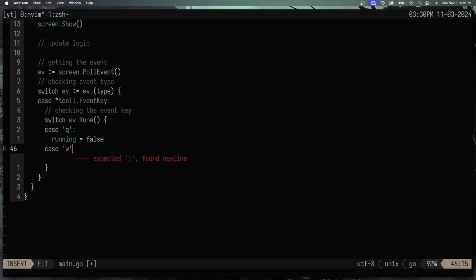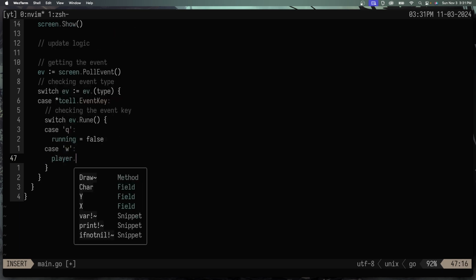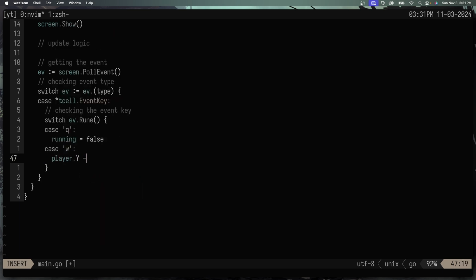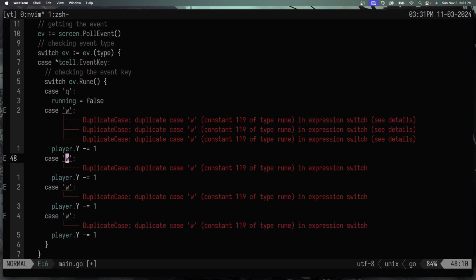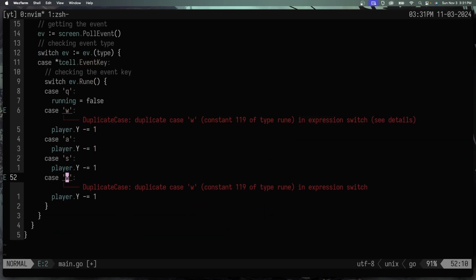So I'm going to do W here. Whenever we press the W key, we want the player to move up. So we will do player.y, and then we will do minus equals 1. Remember, it's minus because the coordinate system is from the top left down instead of from the bottom left up. Then let's just copy that statement and paste it a few times. So then we'll do A, S, and D.